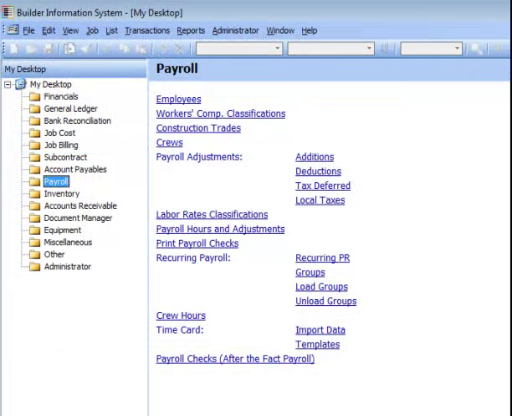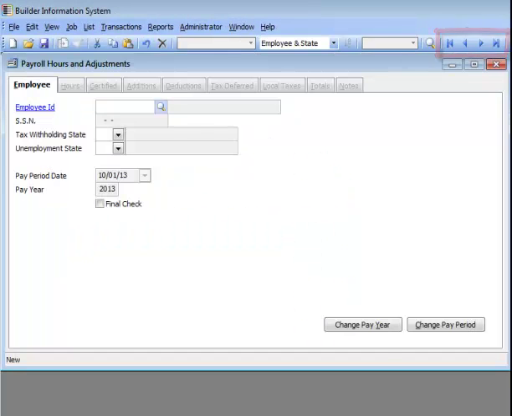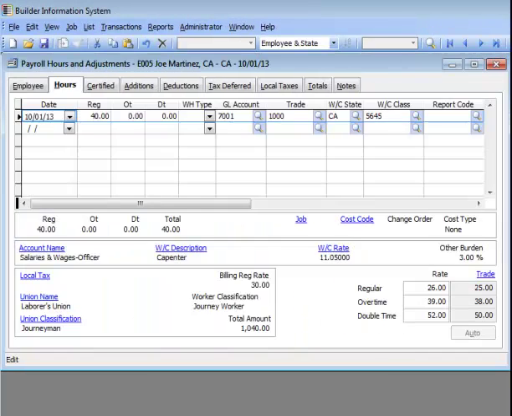Now, if for any reason any of the payroll information needs to be accessed, modified, or deleted prior to moving forward with the normal payroll process, you may browse to the Payroll Hours and Adjustments form, use the search or VCR buttons to locate the record and make any needed modifications and save the changes, or use the delete icon or Control-D to delete the record if necessary.